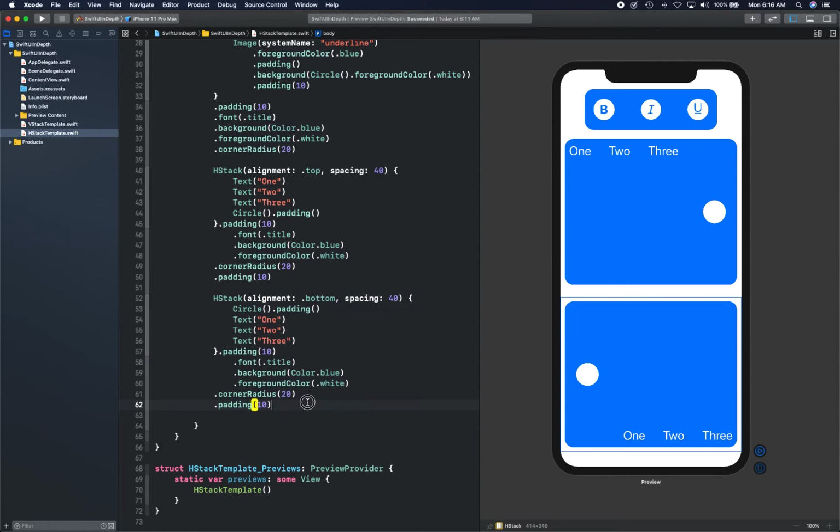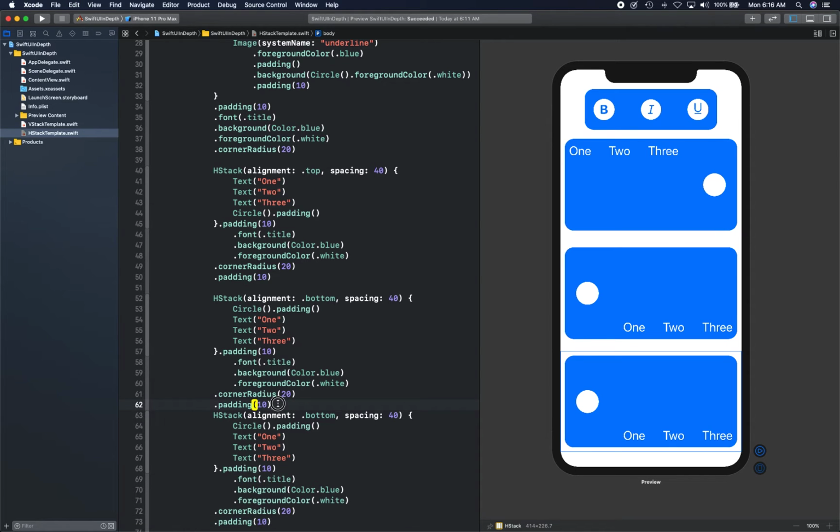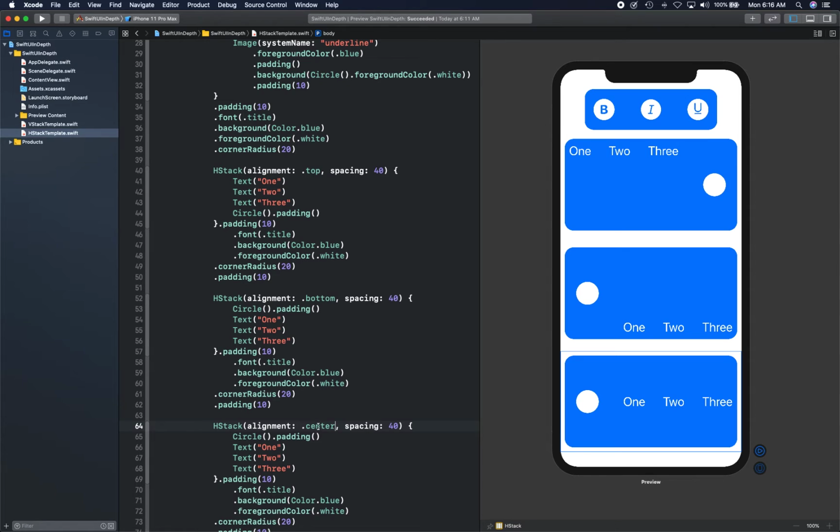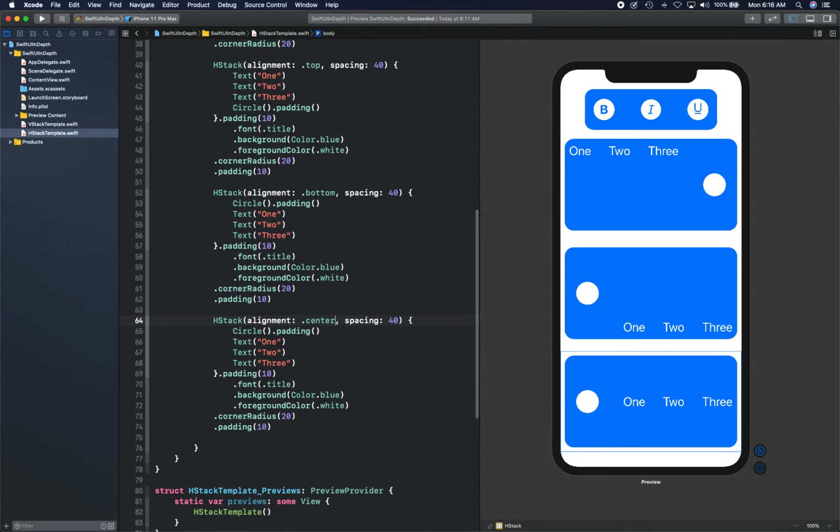And if you take this and copy it for center, this is how your center alignment is going to look, where all the elements are aligned to the center, although the circle has always been aligned to the center. Now, you can also have something called layout priority, which you can use to tell which view to shrink or truncate. So you can use the layout priority to define that.